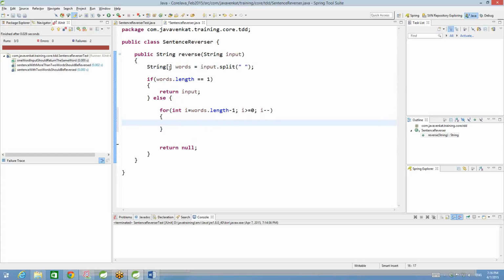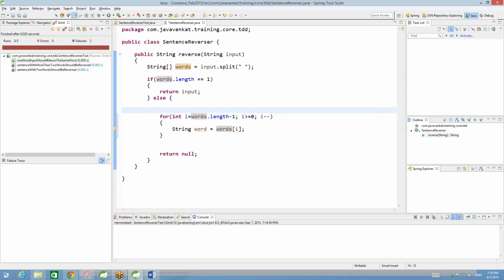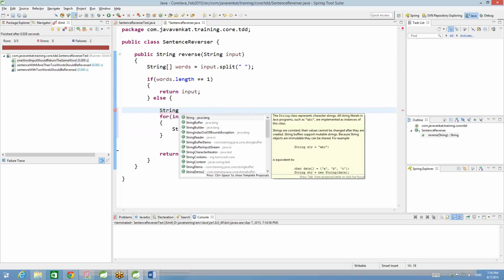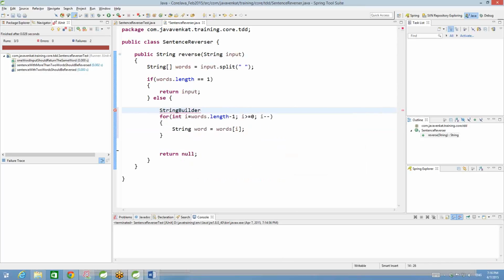And now we will get the words. How do I get each word? Words of i will give me the word, right? String, give me the word. Now let's go here, and then we have to add all of this to string buffer, right? String buffer or builder. Actually, I told you string builder gives you better performance than string buffer because this is not thread safe. So each word as I get, I will add it to one of these mutable containers, say the string buffer or builder. Okay, builder is better.